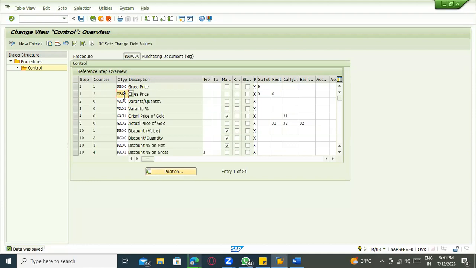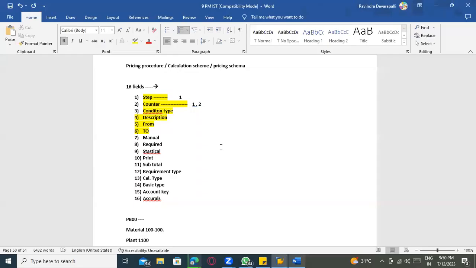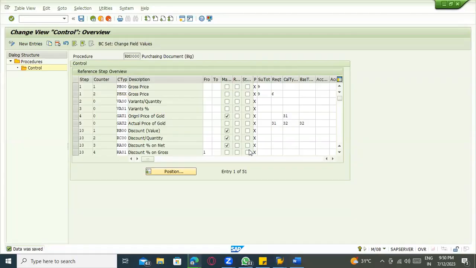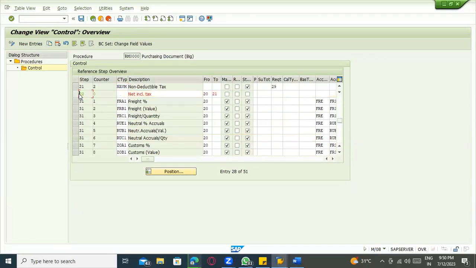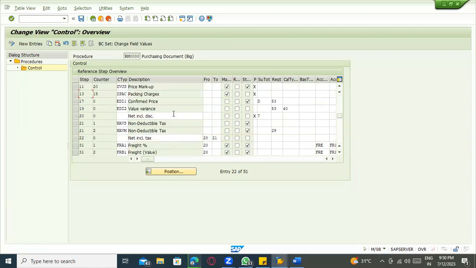Clear? Any questions here? Did you understand or not? Yes, sir, understood. Okay, then from and to you also understand, right? Based on what it should be calculated, what the factors are, and what condition types need to be considered to calculate the price. Okay, clear?